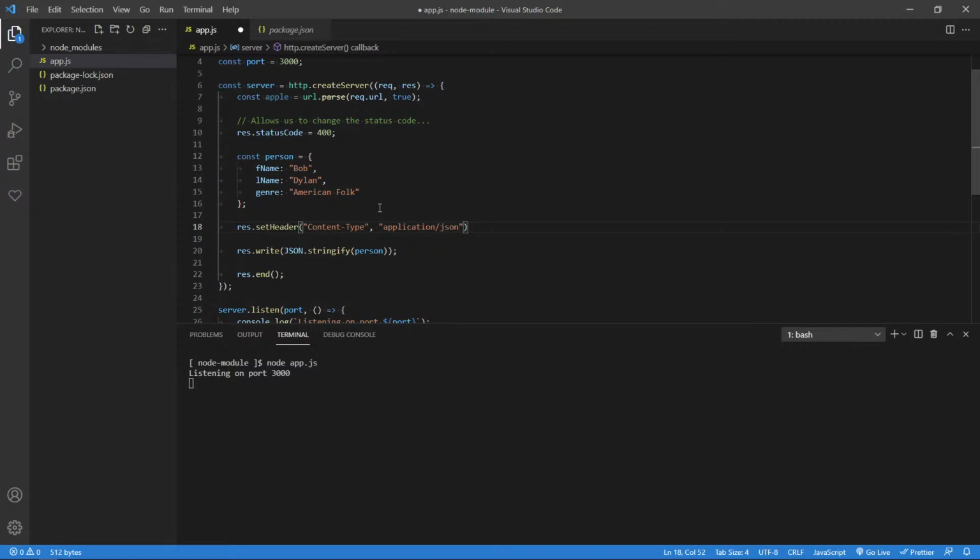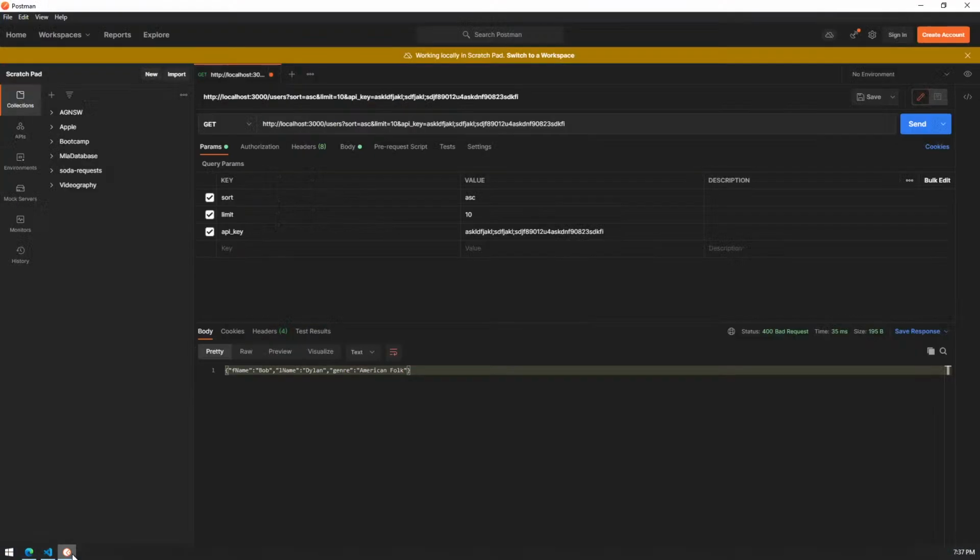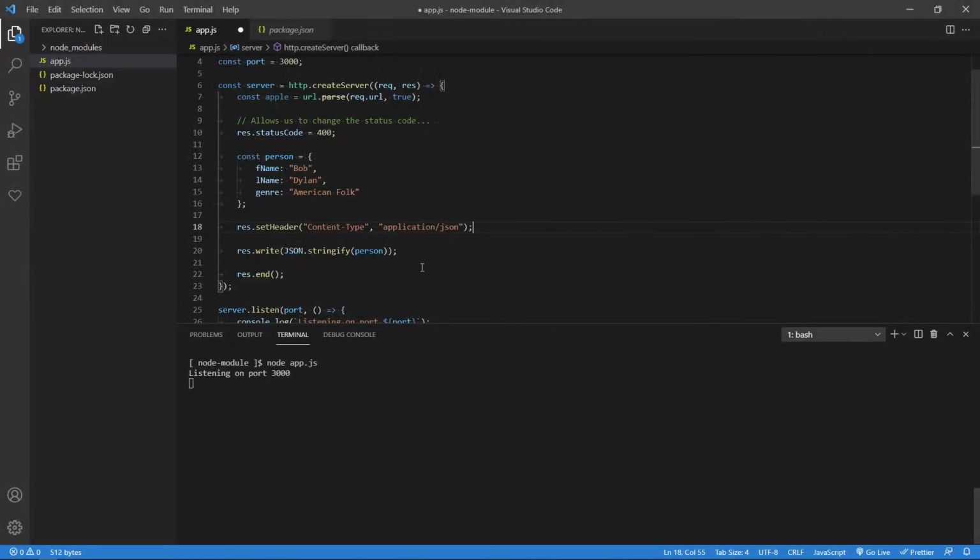If you wanted to send XML, or if you wanted the client to interpret your data as XML, for example, you would say application/xml. But in this case, we're using JSON. Okay, so remember, when we didn't send the content type, the client here, in this case, Postman, interpreted the data as what? Text. Okay, so let's kill the server, save, run it again.